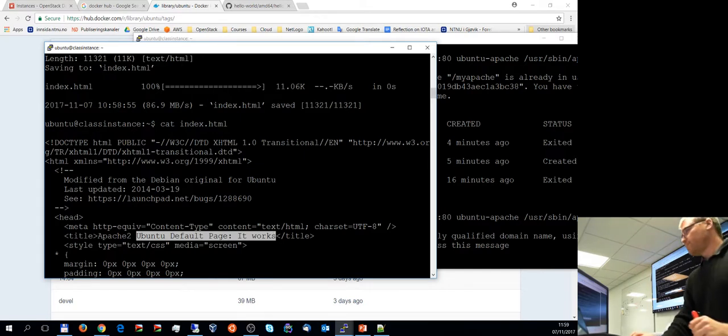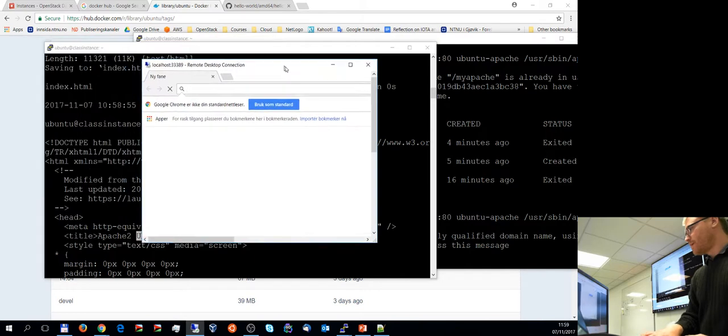Unfortunately, we don't have any GUI access directly. I think I have a Windows instance we could probably use for that, to see if it's running properly. Running Windows in OpenStack is actually a bit heavy, but I have an instance here. I'm actually surprised that it's working.